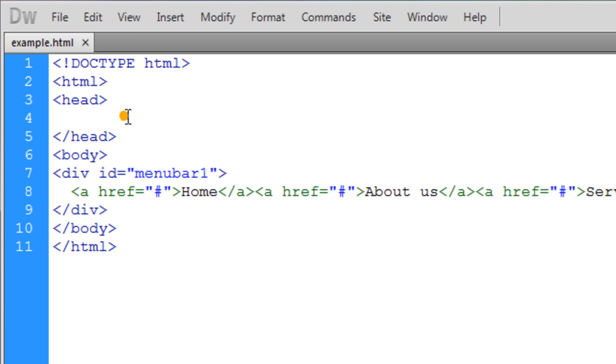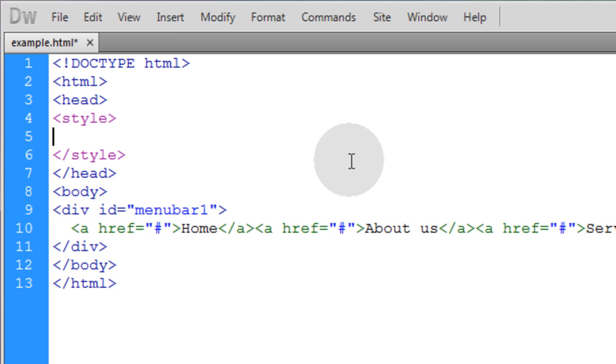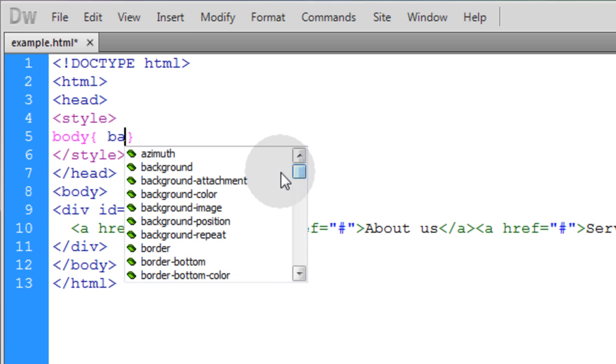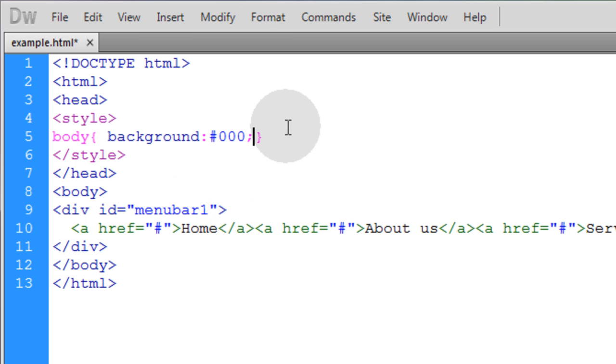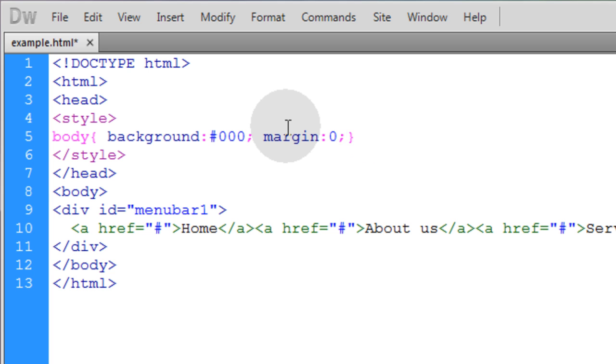Now up in the head element of my document, I'm going to open up a style element and make sure I close that style element. First thing I'll do inside of the style element is I'll affect the body tag, and I'll make its background color black, and I'll give it margin of 0, because usually by default pages have a little bit of margin space for left, top, right, and bottom. You can specify them as 0 pixels if you want to make sure there is no margin space.